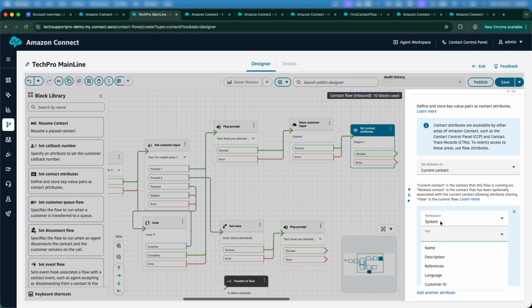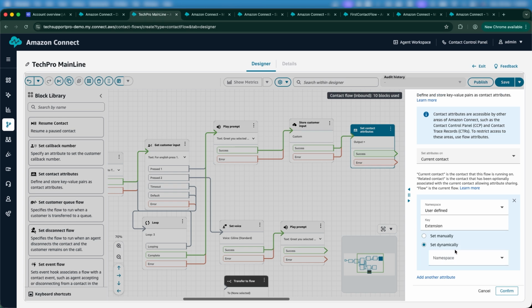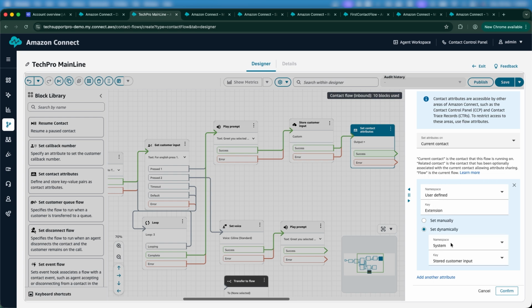There are ways you can store these attributes. In this case, I'm going to give it as a user-defined attribute, so I'm going to store it the way I want it. I'm going to call it extension. And then for the value, there are ways I can pass these values. If I have a manual value that I want to pass, I can do that. But in my case, I want to get the value that the customer entered in the store customer input block. So I'm going to do set dynamically, and then I'll come to system and look for store customer input.